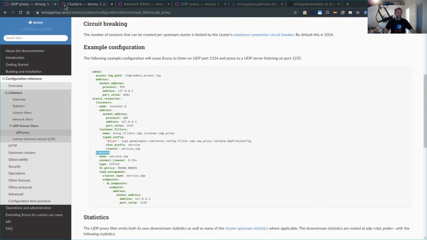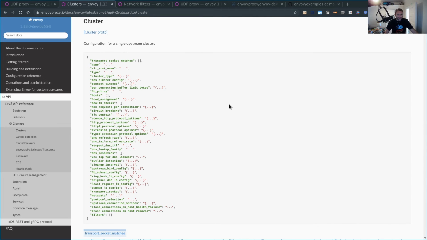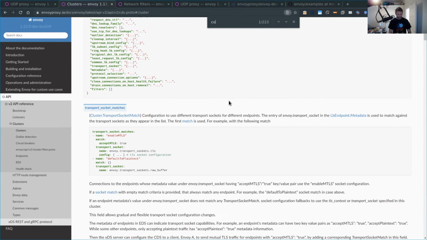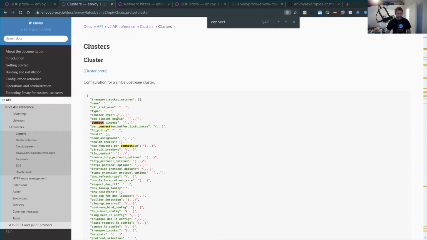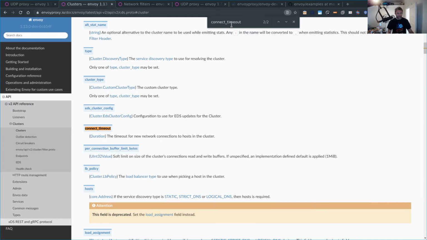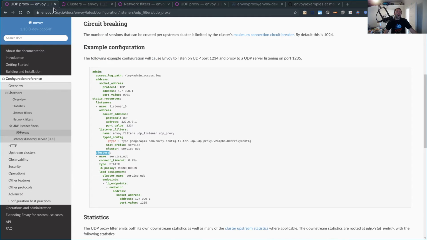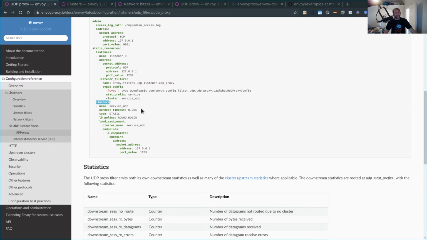So we have a name. Excellent. I want to see connection timeout. Yes. It would be nice if that linked as well. Anyway, duration: the timeout for new network connections to hosts in the cluster. So if this doesn't get delivered within a quarter of a second, something's wrong. All right.